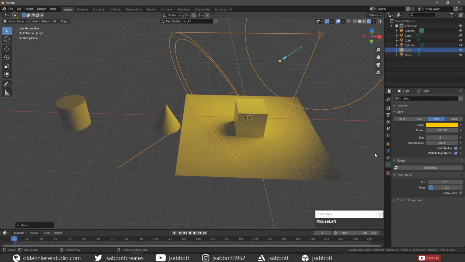This has been a quick overview of the spotlight in Blender. The other lights will be inspected in future videos.